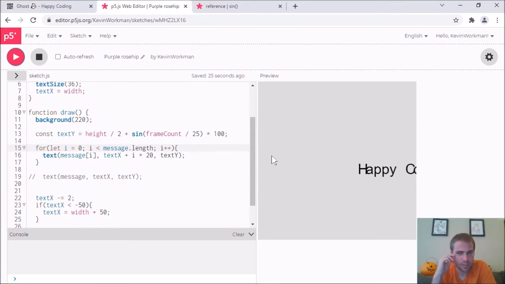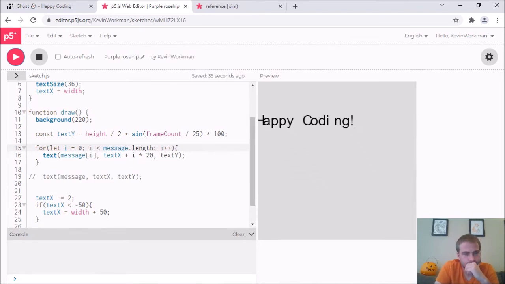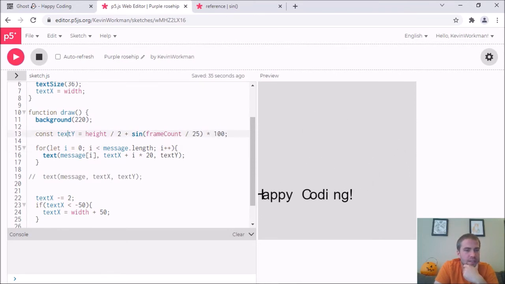Okay, so I think the next thing I want to do is the waviness, because I think that some of the spacing issues might be affected by that waviness. So what do I want to do? I've got my text Y here.